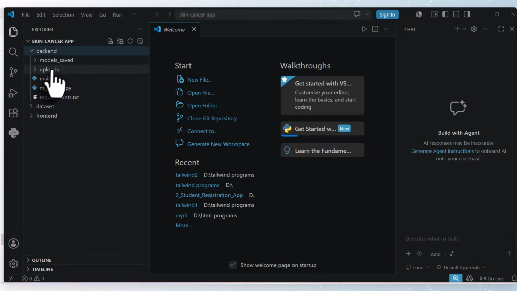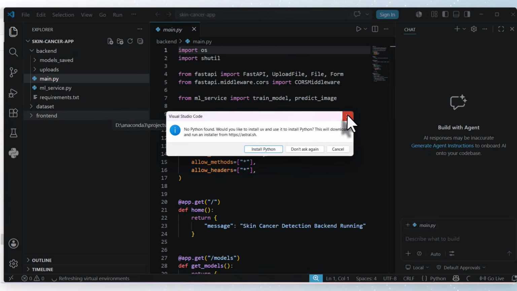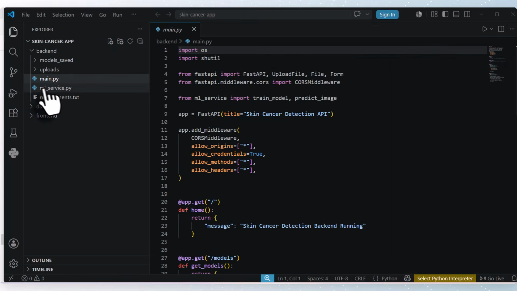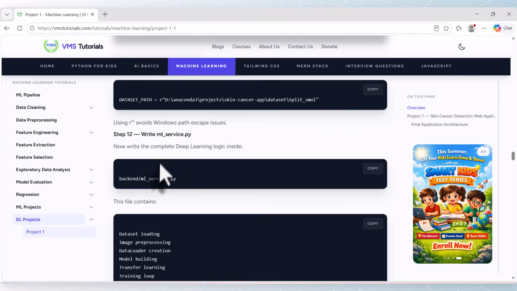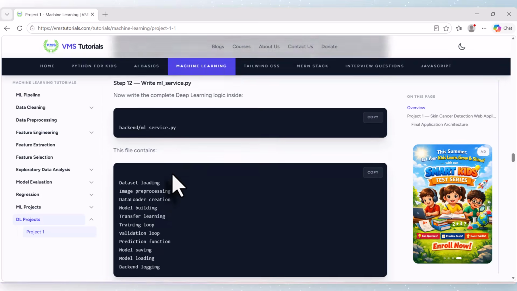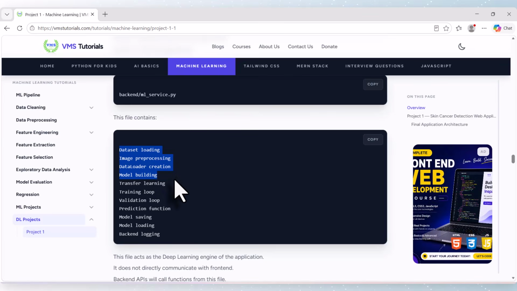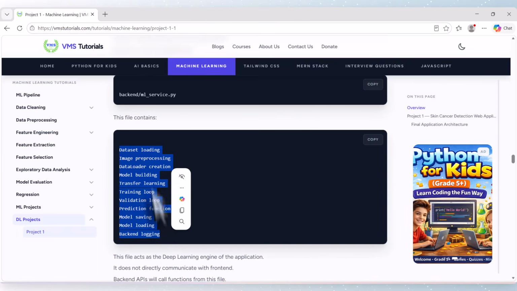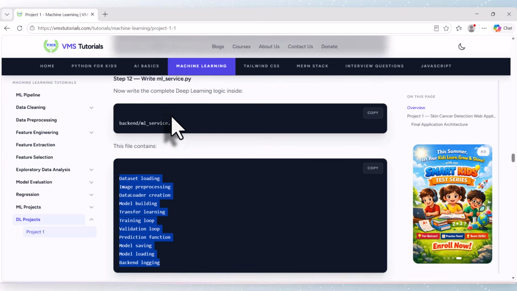Now you can go to the backend and let me open the main.py. Okay, main.py. And you can also see the ml service.py. The mlservice.py contains all the information on how we can load the data, the image processing methodology, data loader creation, model building, and training. So everything is going to be in the ML service. All the things are present inside the ML service.